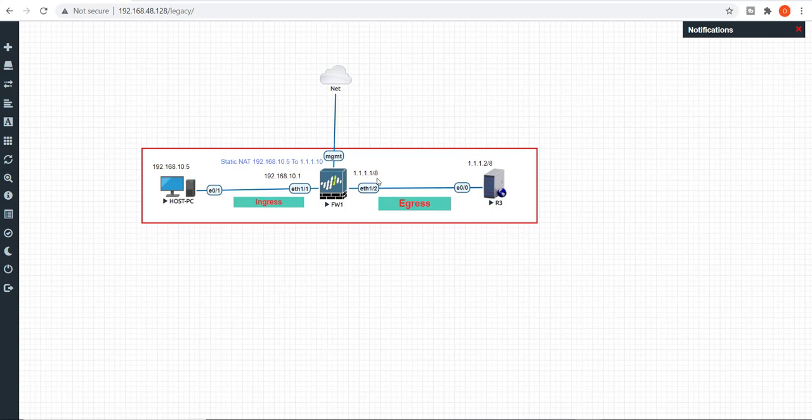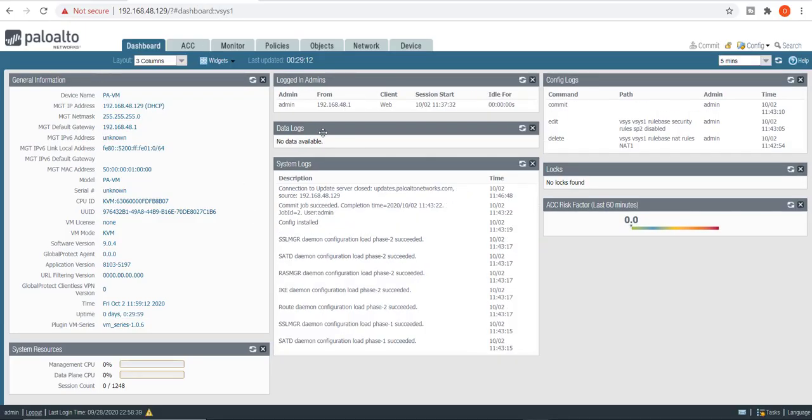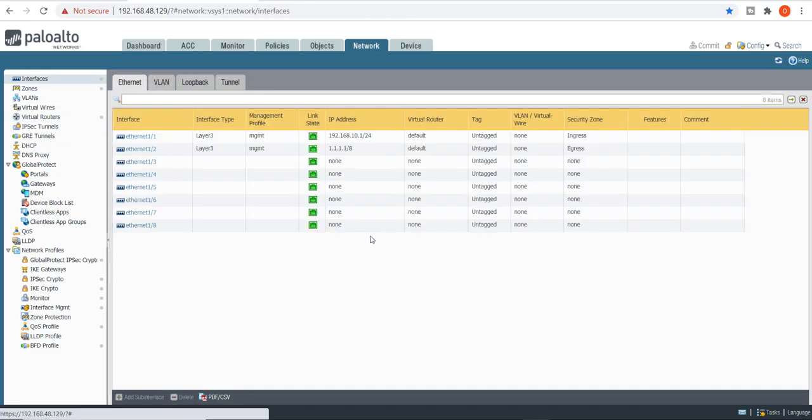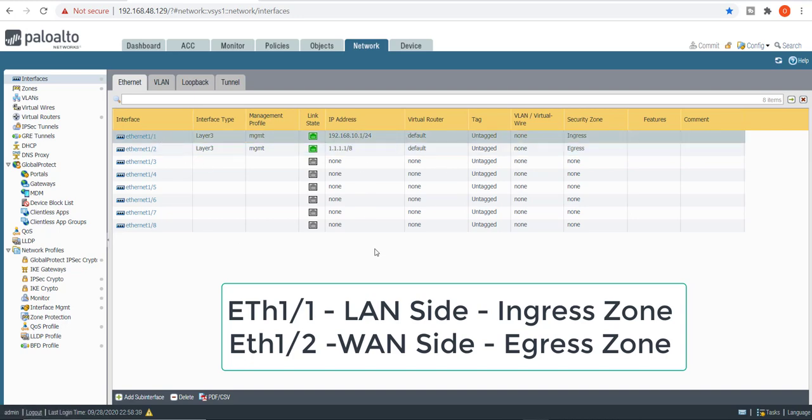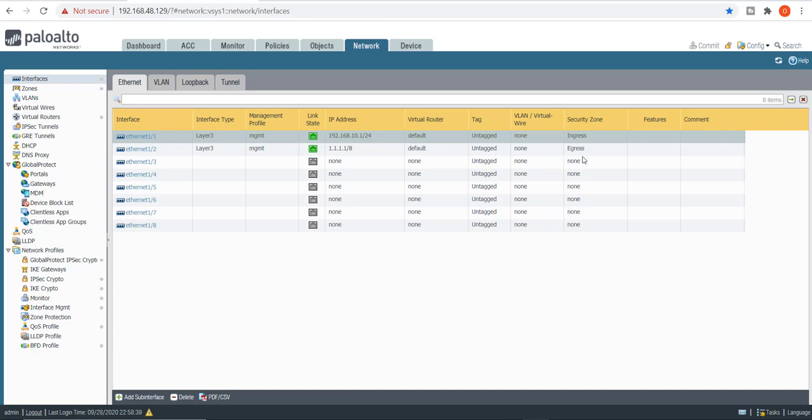Okay, now let's come to the firewall. So this is the firewall interface. Let's quickly take a look at the interface configuration. ETH2 is basically our egress interface configured with an IP address of 1.1.1.1. ETH1 is our ingress interface configured with an IP address of 10.1. Then the virtual router for both of them is the default, and the security zone differs.